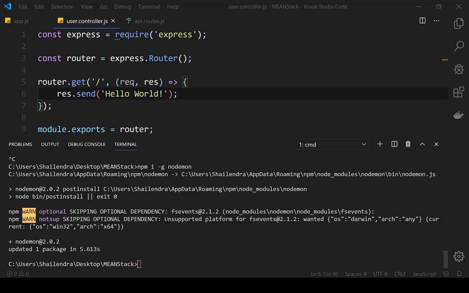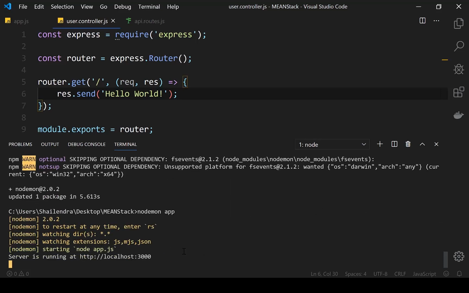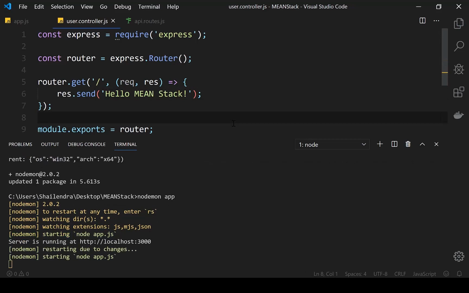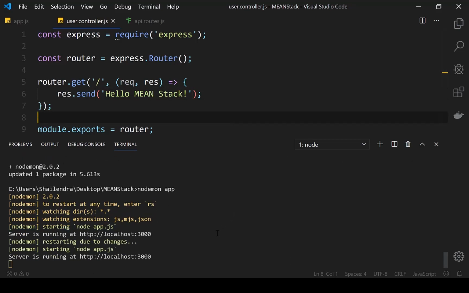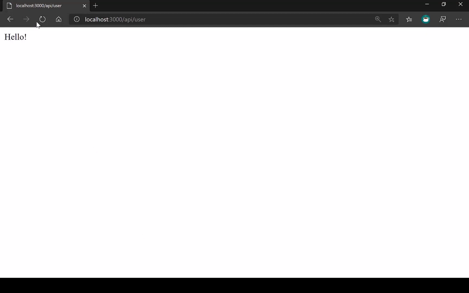So nodemon is a great tool when you are building a Node.js application. Now instead of running node and the file name, you have to use nodemon and the file name here, app. Now it started the server here at port number 3000. Now let's do one more change, hello main stack. I'm just showing here how nodemon will work. Save it. It restarted the server again as I did the change here. Now reload the browser and you can see I'm getting the output here.